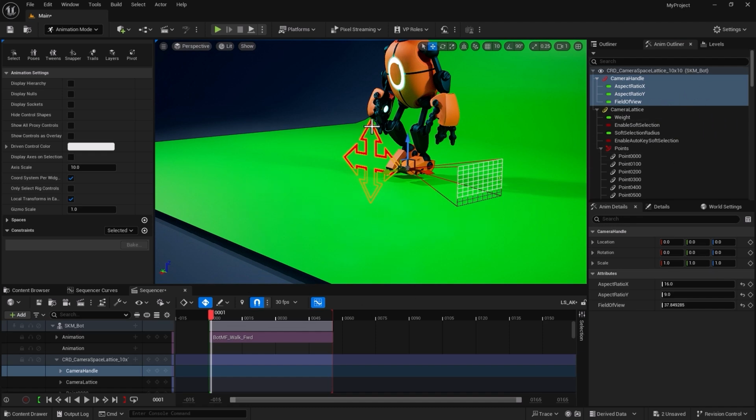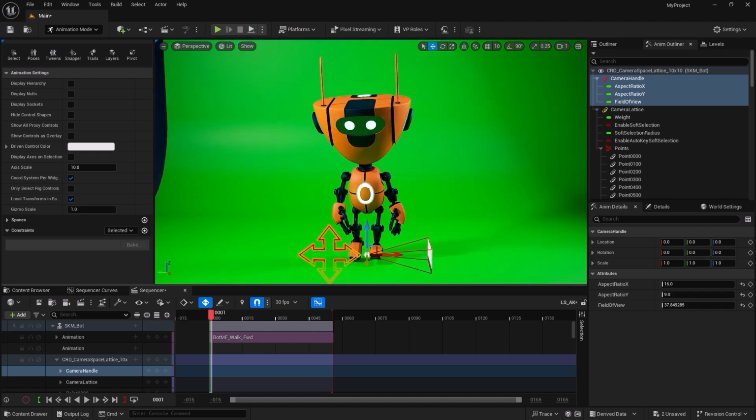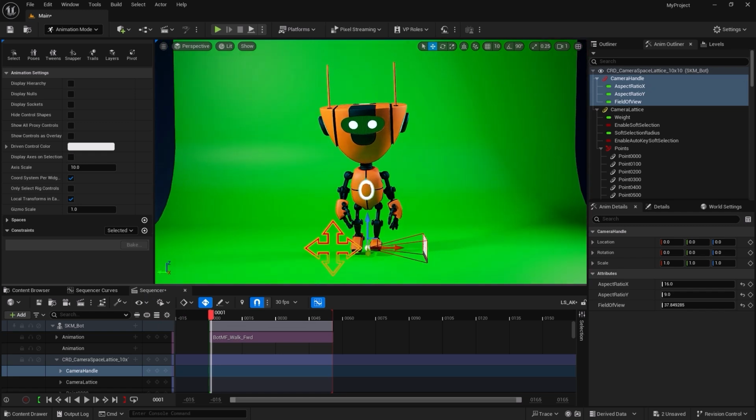This deformer is called camera space lattice. So it gives us a lattice in a form of a grid that needs to be connected to our camera. It doesn't matter if it's possessable or spawnable actor, we need to have a camera. So let's create a camera really quick. I'm going to click on this icon.